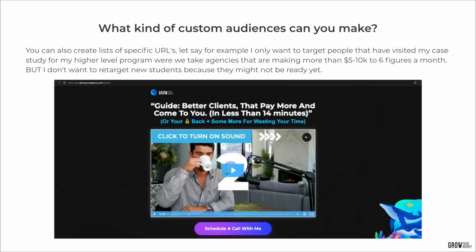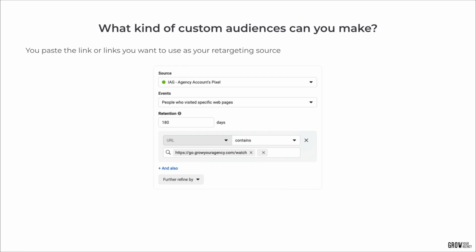Now, you can also create lists of specific URLs. Let's say, for example, I only wanted to target the people that have visited my case study for my higher level program, where we actually take agencies that are making between 5 to 10K a month and actually get them to a point where they're making 6 figures a month. But the issue here is I don't want to retarget new students because they may not be ready for it yet. So in this situation, what I can do is I can paste a link or links that I want to use as my retargeting source.